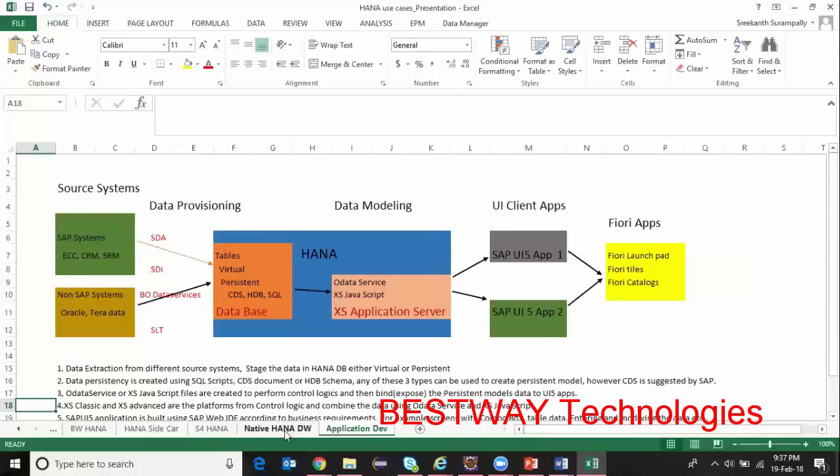From the native HANA data warehouse, you also do the application development by building some custom apps using Node.js, JavaScript. So for this use case, you need to have a strong JavaScript knowledge and an application background. On the front end side, you build UI5 apps and then deploy them in Fiori, and your data modeling is going to be in the same tables, and then you've got an XS application server.